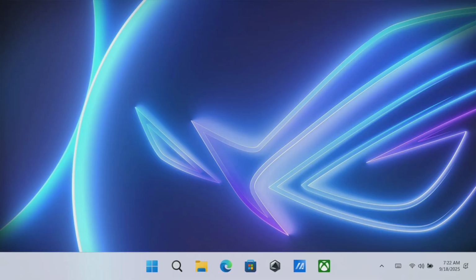This is a quick tutorial on how to get the Xbox full screen experience on your device. Now, for this device, I'm using the non-Xbox ROG Ally. This is the white one. And what you're seeing right now is my desktop inside my ROG Ally.